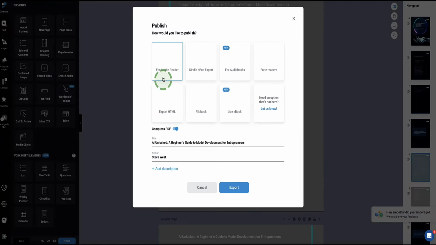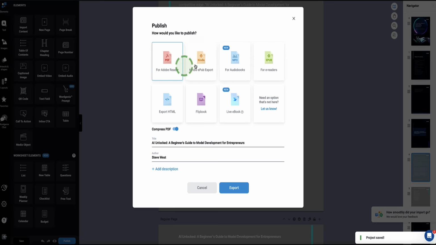And now it's going to ask me what format I want to publish this in. So I can publish this direct to Amazon Kindle if you wanted to do that, or convert it into an audiobook. I'm just going to go for the PDF version of this ebook for now, and then click on Export. Now this can take a little while. It doesn't usually take as long as this in my experience, but it can take up to 30 minutes. So just be aware of that, and click Continue.